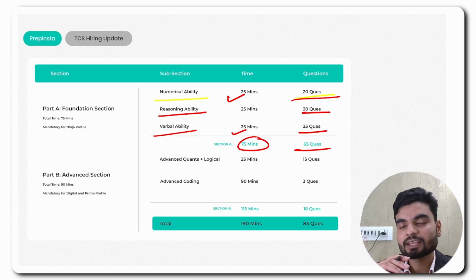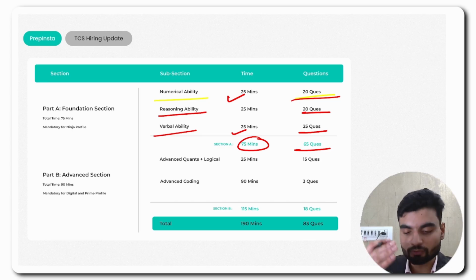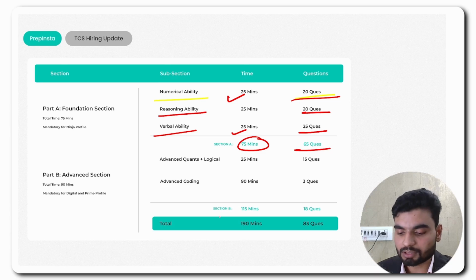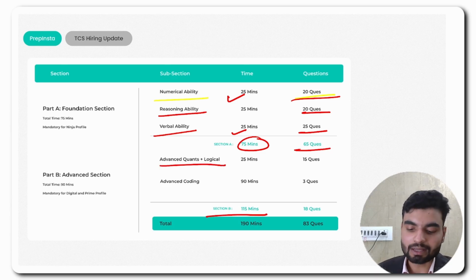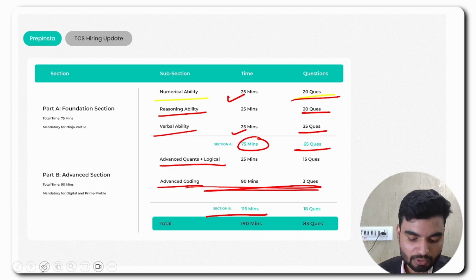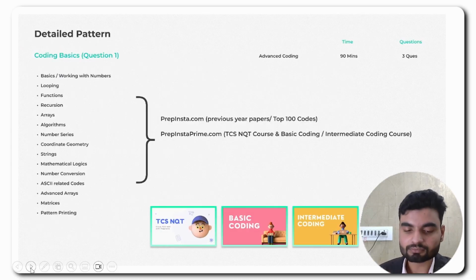I'll also tell you the resources where you can see the subtopics of all these topics, for a dedicated preparation. Now in section B, you will have advanced quants and logical, and advanced coding. This part will mainly cover how you can prepare for this and what kind of questions they ask. Now I'll move on to the new slide.